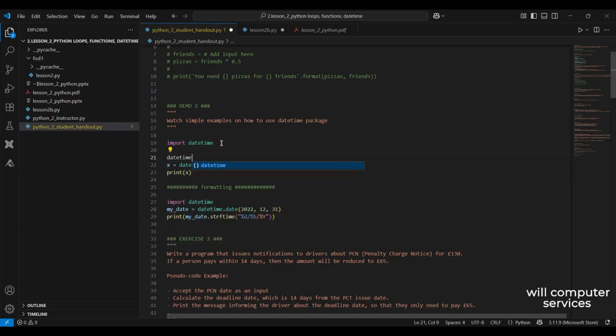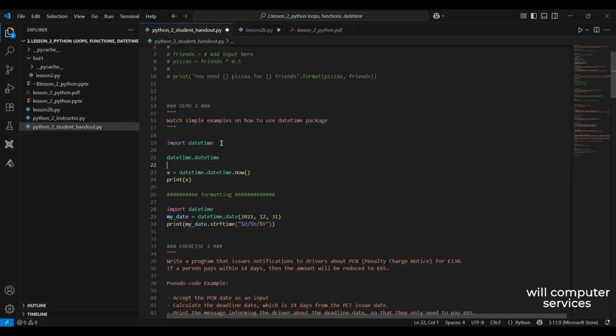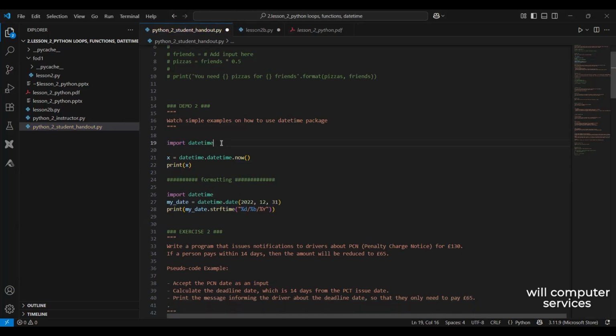Like, I've imported this module now, datetime. So then you can now put a dot. You can now start using dot notation to call the functions or variables in that particular module. But most of the time, when people want to use this datetime module, they just do import datetime. They just import it like this, import datetime.